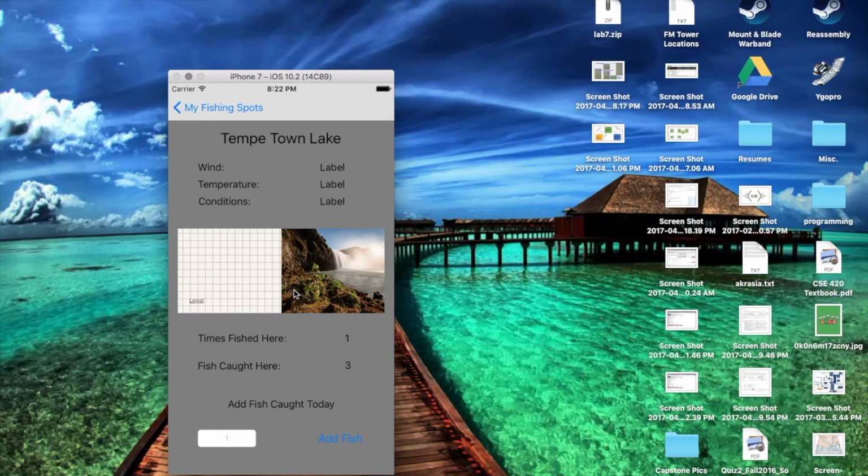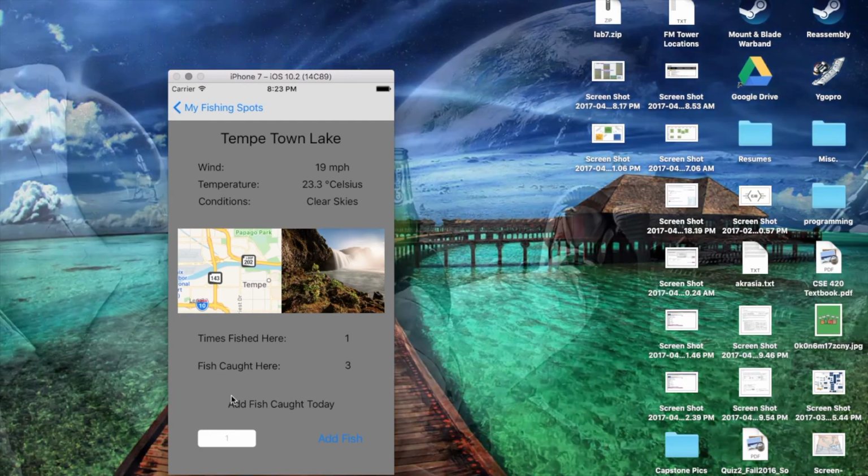Alrighty, so here we are. Just takes a second to load. So we have Tempe Town Lake, and as it was before, it shows the amount of times fished here that I put was once, and I caught the 3 fish. And here's the picture I stored. Here's the map view based on the address that I input, and also, there we go, the weather in the area is displayed there with the temperature and the wind conditions and the overall coverage.